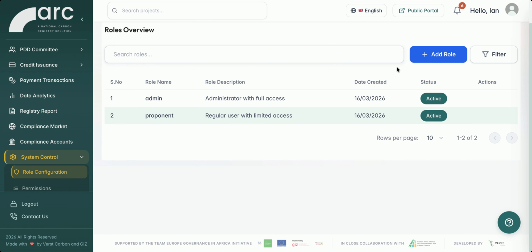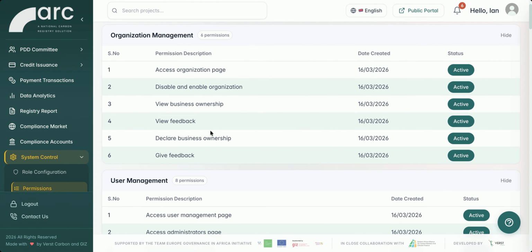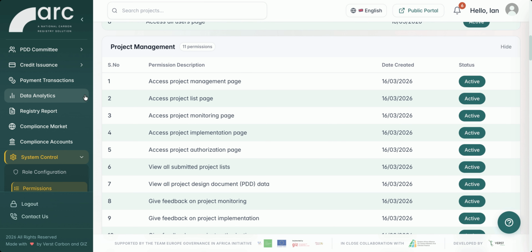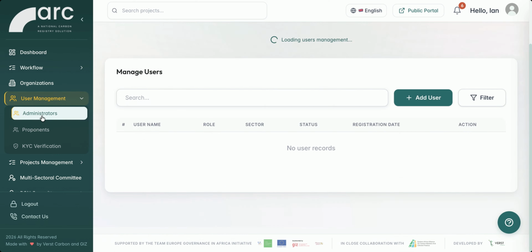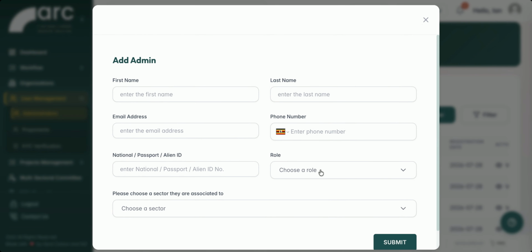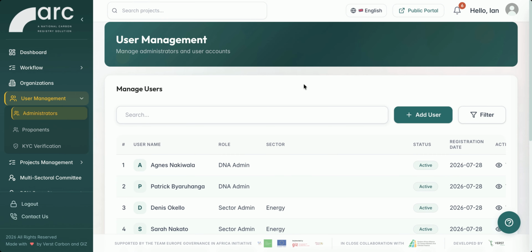First, roles. On the role configuration screen, we create a role, a reviewer, a committee member, a finance officer, and assign it permissions from a detailed catalog, grouped by function. Every action in the admin portal is gated by one of these, so a role sees only what it's entitled to. Then the super administrator creates the individual DNA officer accounts and assigns each a role, and they're invited to sign in. The point of this is separation of duties.